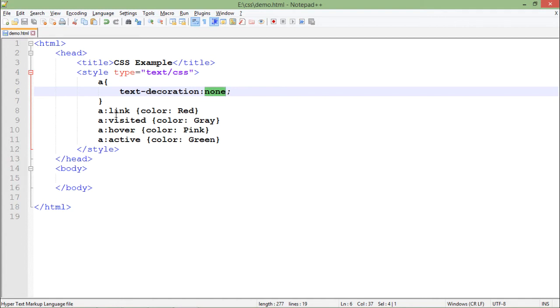After that, for the different purposes, I am using different colors. For example, anchor link means by default the color of the hyperlink will be red, means the text will be red by default, as it comes blue, right? Visited means once you visit that particular link, then it will be grayish color. Hover, when you put the mouse over it, at that particular time it will be pink. When you click, it will be green.